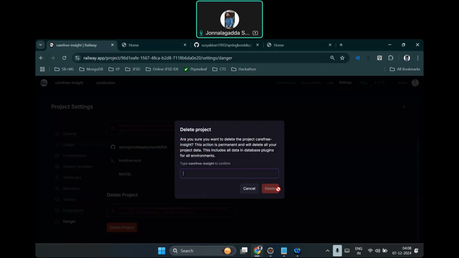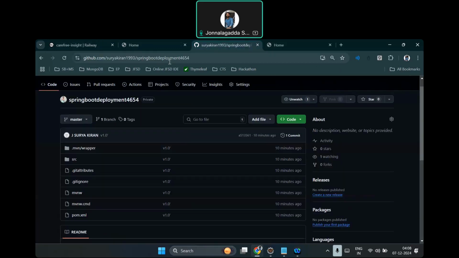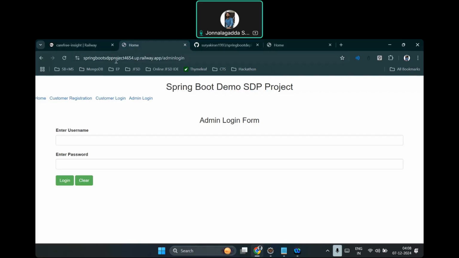because it is very important for the final evaluation, right? So my final URL is Springboot SV project 4654.up.railway.app. And you can customize the domain also, but it should be a unique URL.